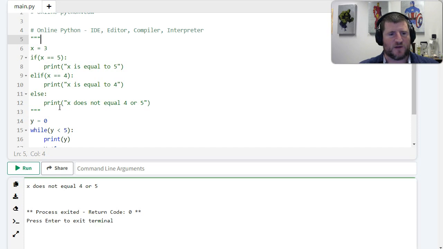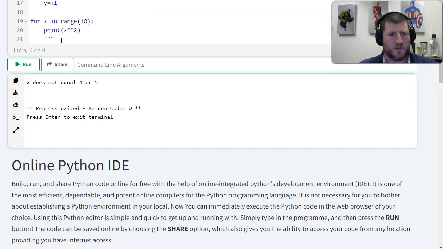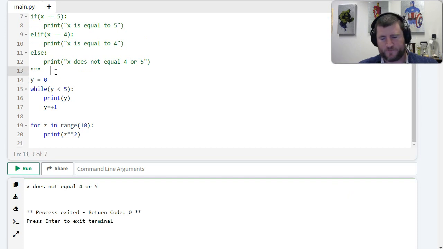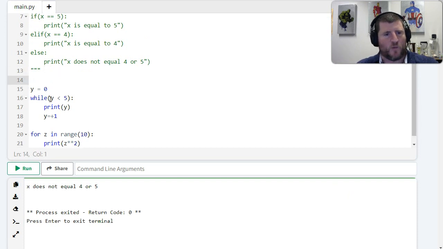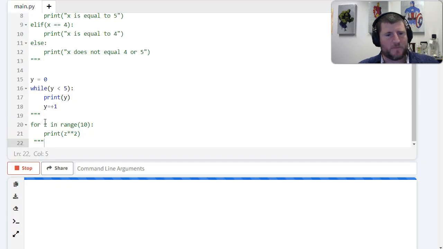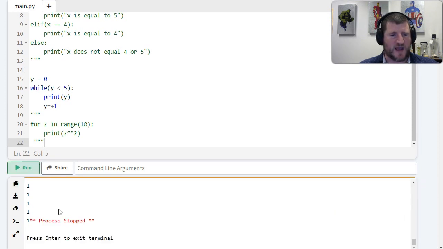But let's go down and we'll do the next instance, which is going to be our while loop. Now, y starts at 0. I'm going to go ahead and comment out my for loop here too. And if I'm running it, this is printing a 1 over and over and over and over again, right? It's going to print thousands of 1s until the program crashes.